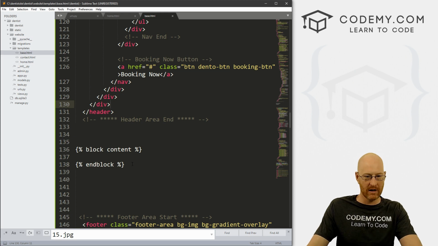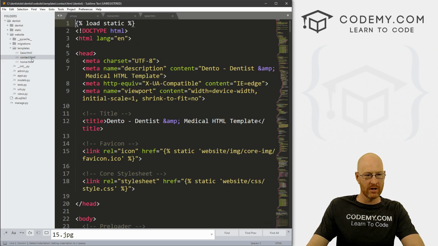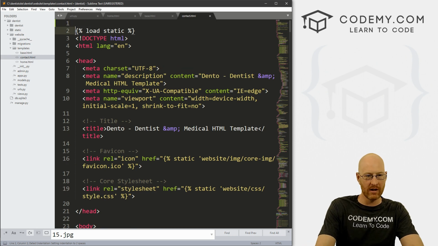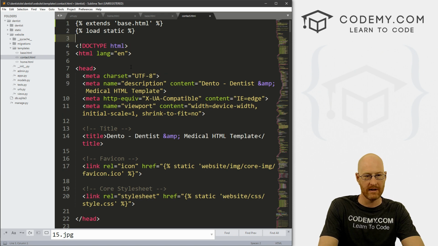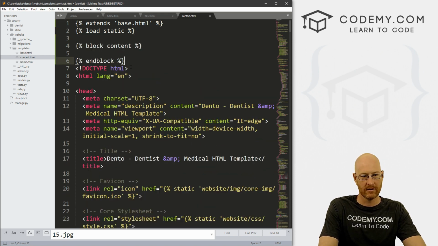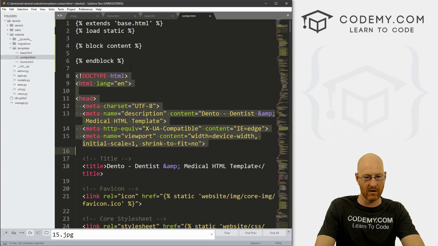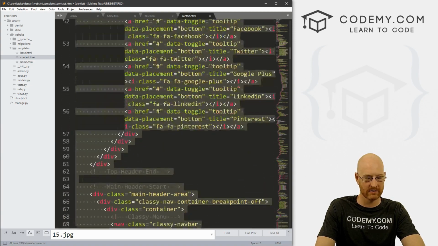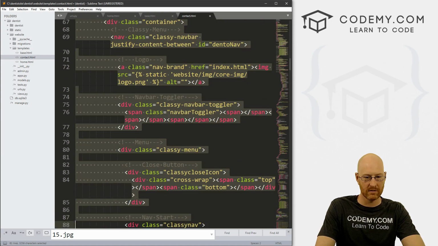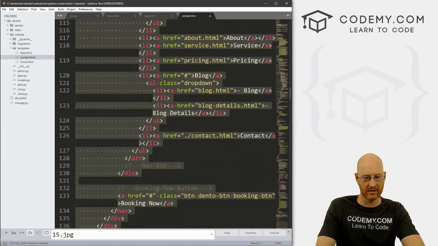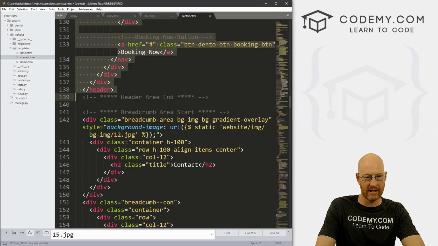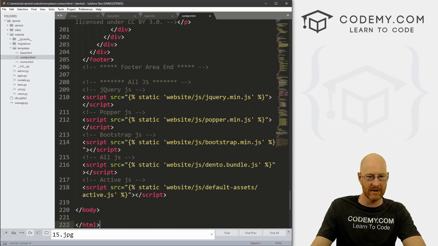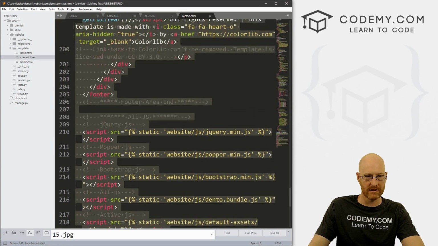So let's go through here and do our contact page too. So again, I'm just going to extends base.html and then put these in here. And now we need to get rid of all of our top stuff here. So nav start, header area end. So we get rid of that. Same thing down here at the bottom. We want to get rid of all of this stuff.